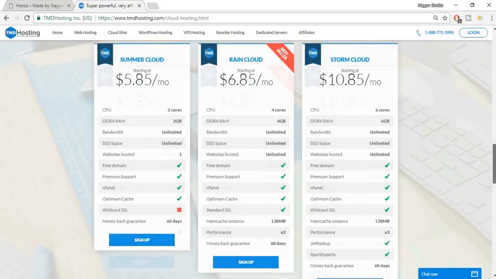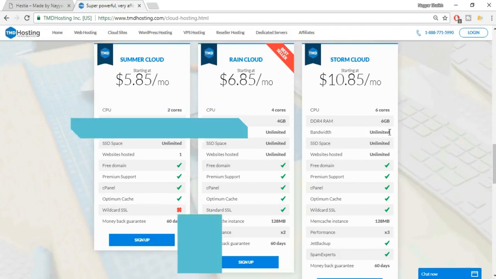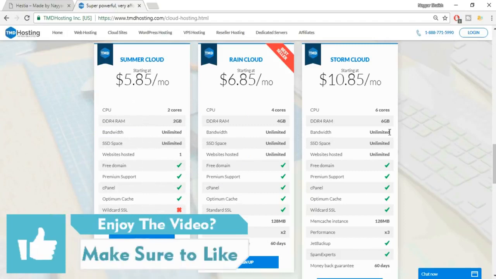Here as you can see, this has got 3 different plans: summer cloud, rain cloud, storm cloud. You can use any one of these. You can see your budget, what fits your needs and so on, and decide whichever plan you want to go with. This company is different from most of the companies in the market. Why? There are many reasons, all are mentioned over here. Let's see one by one.